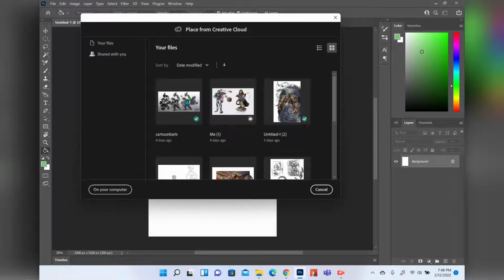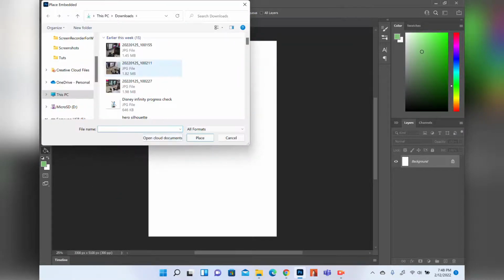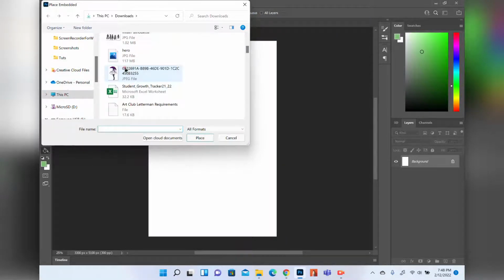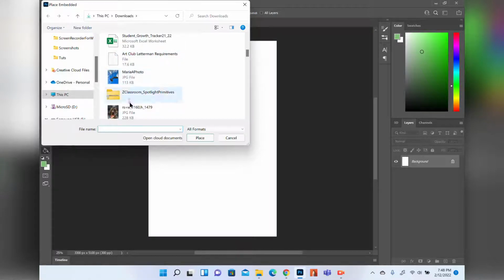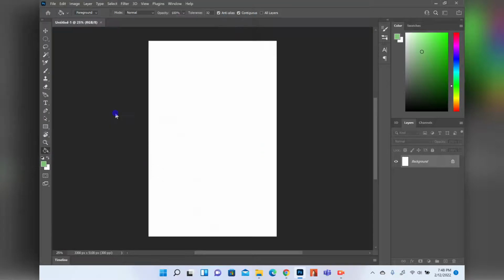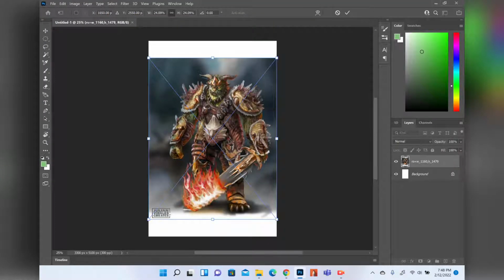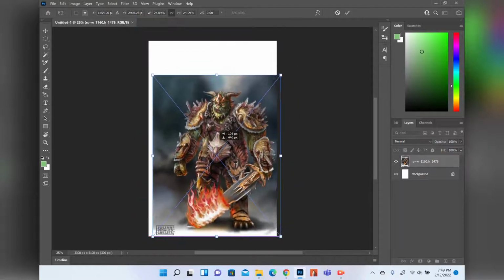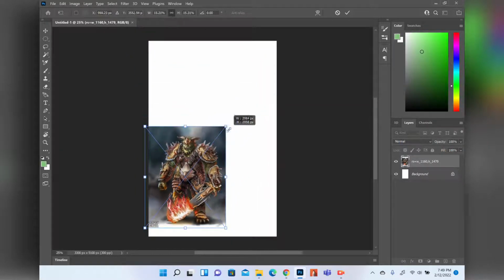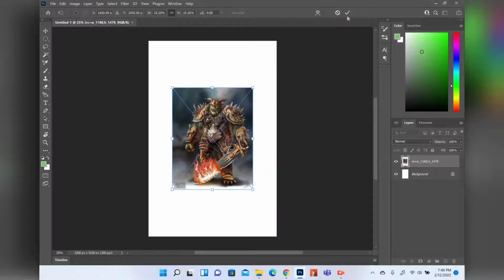So you go place embedded, and then of course you would search on your computer. Yeah, let's use one of my files. So I would pick my file and it brings it in. And so here you get to move it, adjust it, what have you, and then you can just confirm. Does it still let me double click? Yes, it does. And there you go. You've confirmed it. And of course, right here, if you see that right there on the thumbnail, that means it brought it in as a smart object.